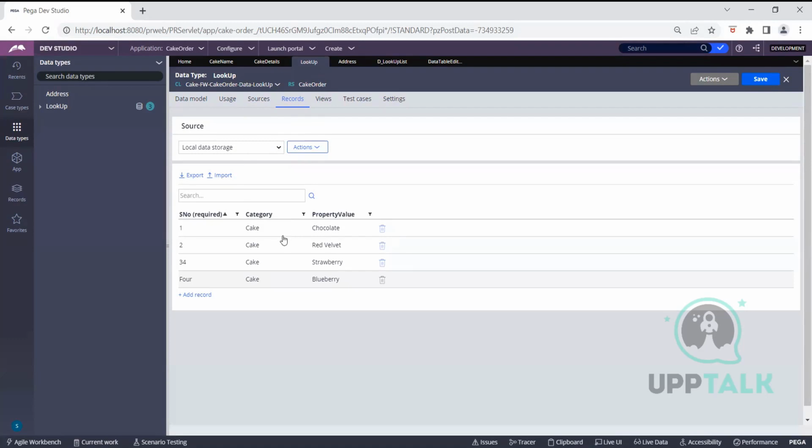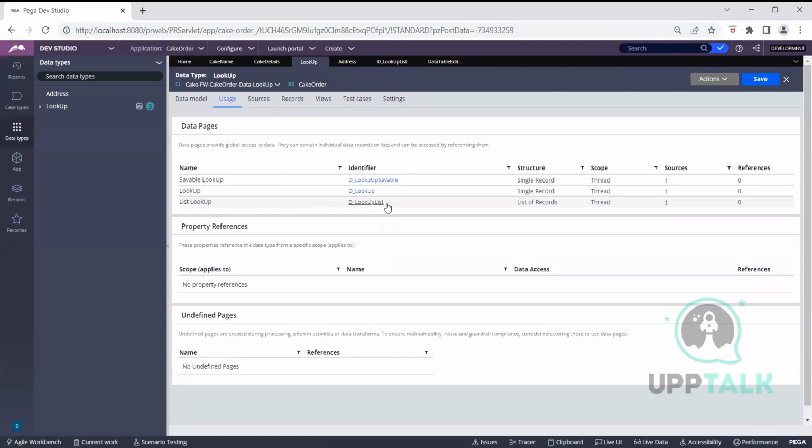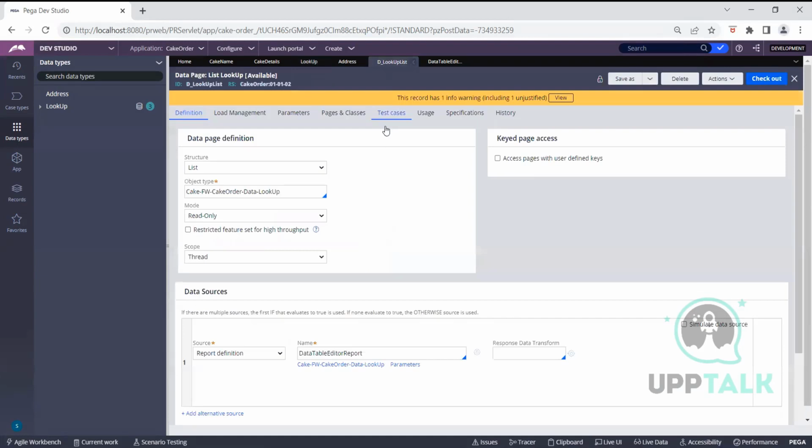Okay, whenever you have created a local data storage, what is happening? It has created three data pages. Now you have opened one data page and you have run the source. You got the list of records which you have created here. You can actually run the data page itself. Click on actions and you can run. No need to run the source.